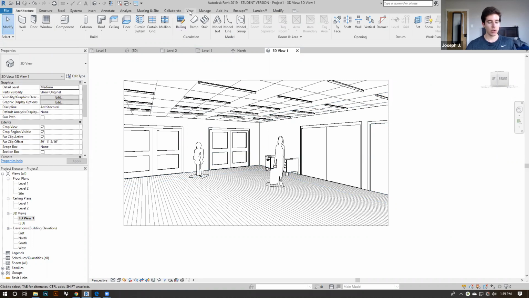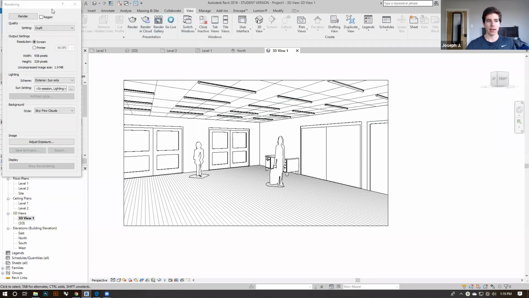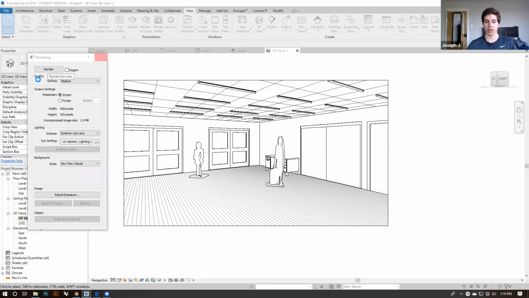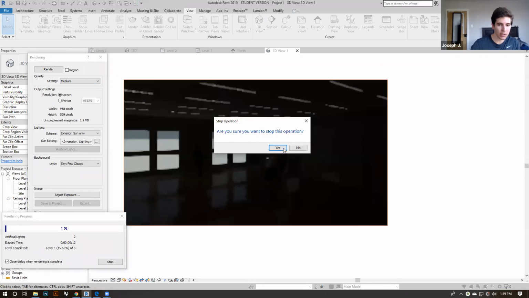I want to go up to, you can type RR or just go to view and then render. And this is going to create like a professional render. This is what you put in a PowerPoint presentation. This is the final product as far as Revit's concerned. So if you set your quality setting higher, it's going to take longer. So right now I'm just going to do a quick, easy, oops, forgot to set my lighting scheme.